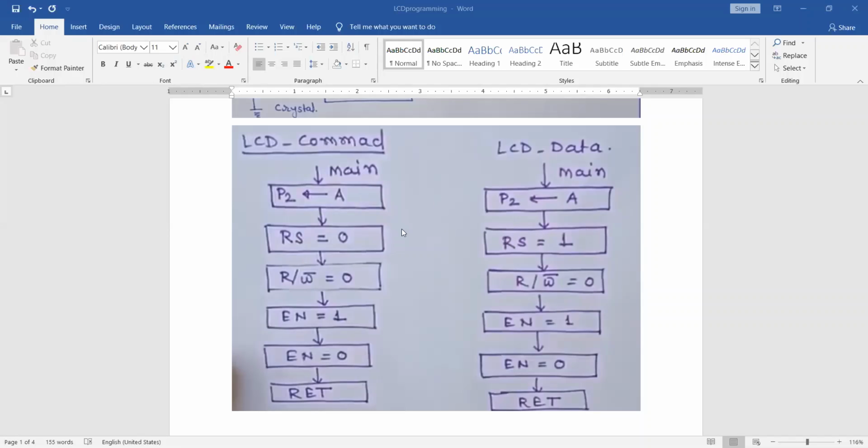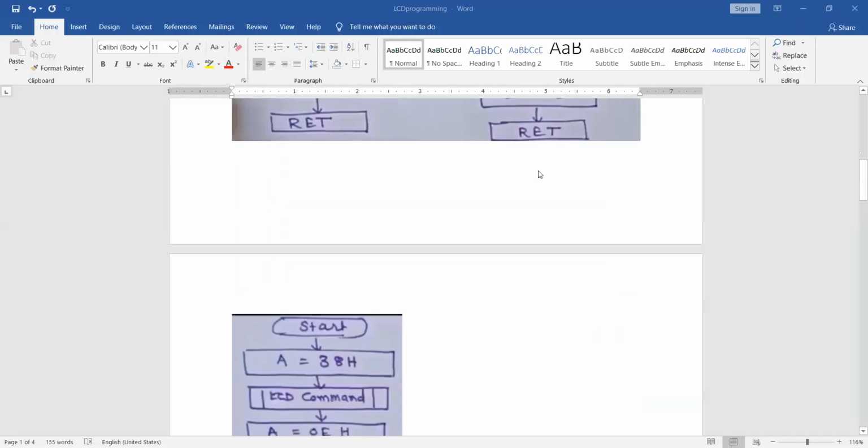In the program, this will have a separate subroutine, and this will have a separate subroutine, and we will call them as and when required. If you want to deal with the command register, you will call this one. If you want to deal with the data register, you will call this one. Are you getting? Let's move.